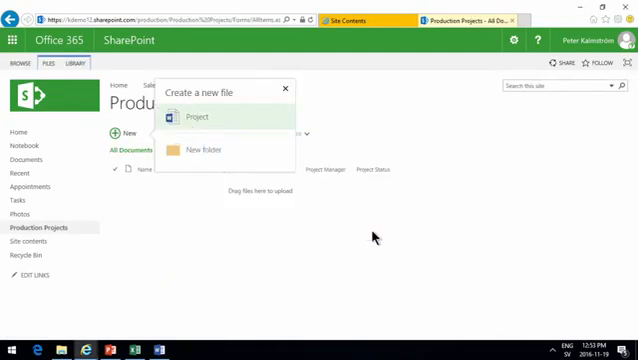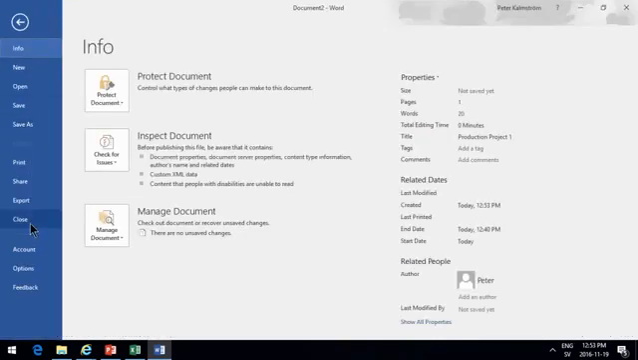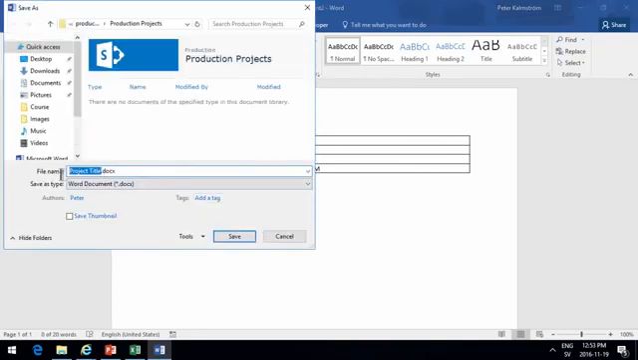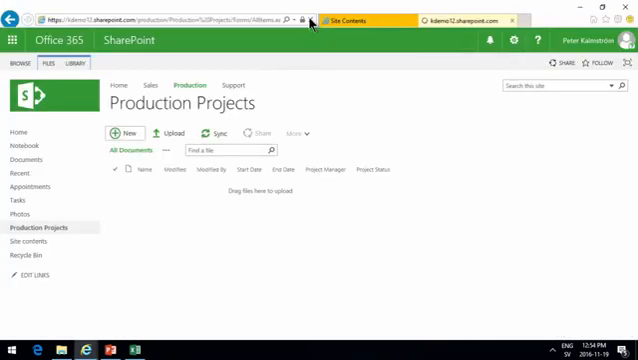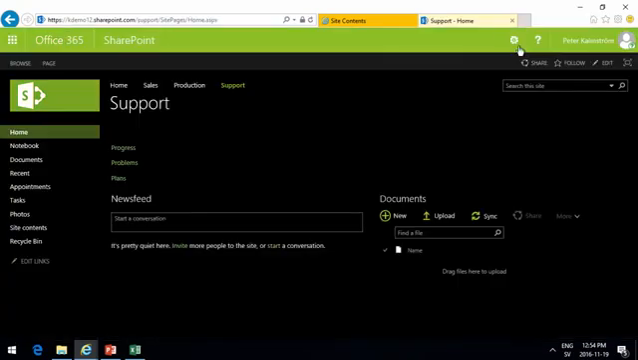So let's create a project here also in the production. You see it's using the same template, Production Project 1. And let's just close that for now. We have something to work with. There we go. Save that. And there we go. There's my production project. All right. Same thing for the support department.